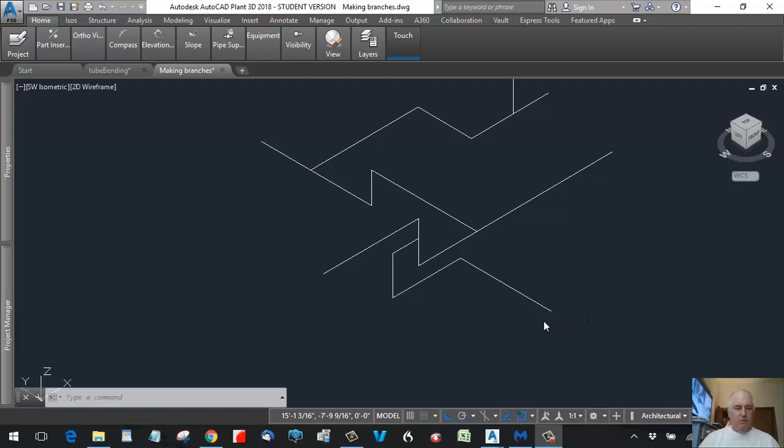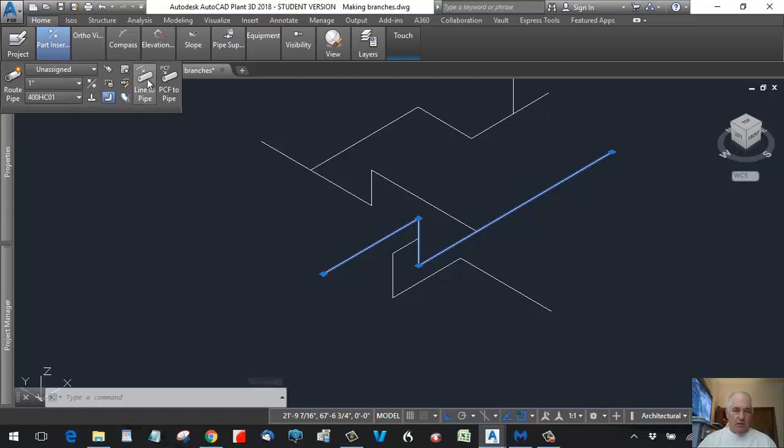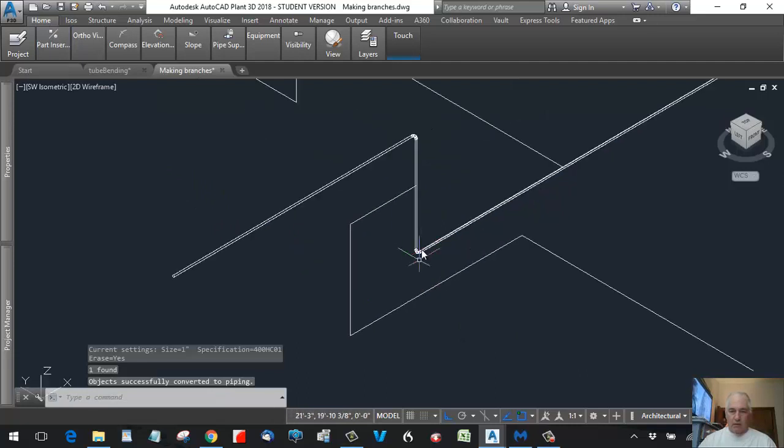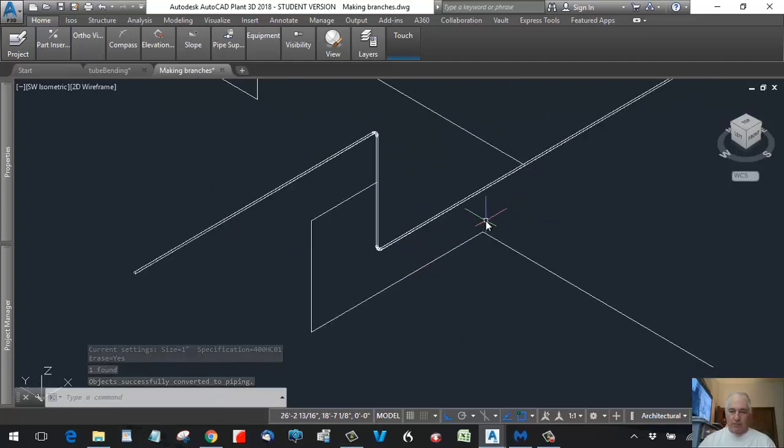I wanted to show you the most easy way to create branches and keep you from making some of the things that actually cause trouble. So, anyway, I'm going to take this polyline here and I'm going to line the pipe at 1 inch. And there it is. It's 1 inch.